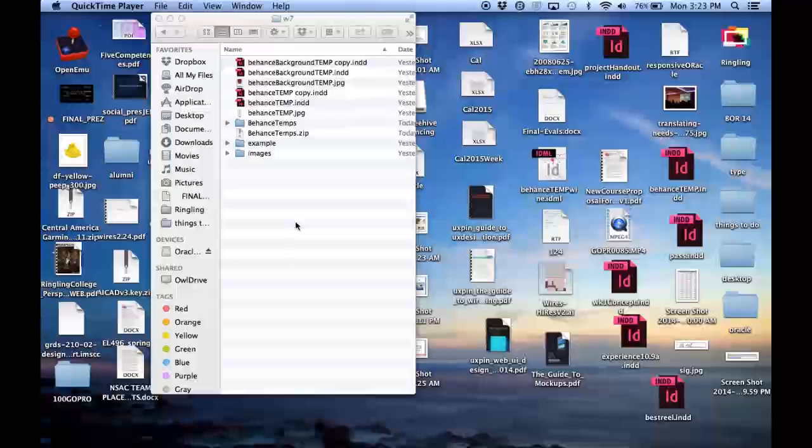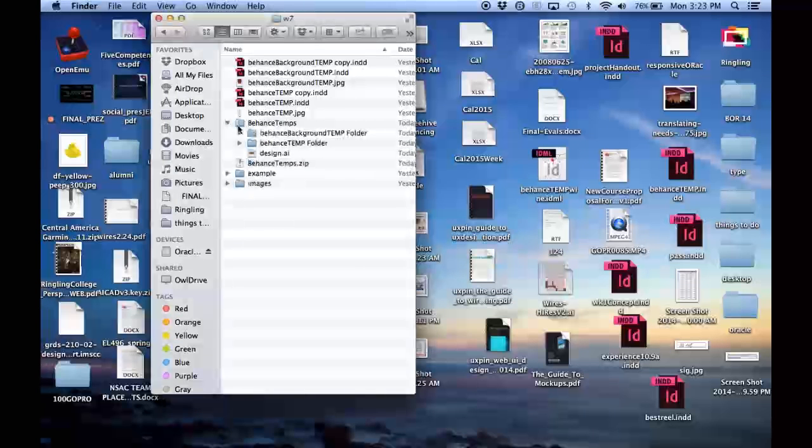After you've exported your designs out of Illustrator, you'll want to find your files that you've downloaded off of Canvas. You should have a file called behancetemps.zip. When you open that file and expand it, you should have two folders to work with. One Behance background temp folder and a Behance temp folder.